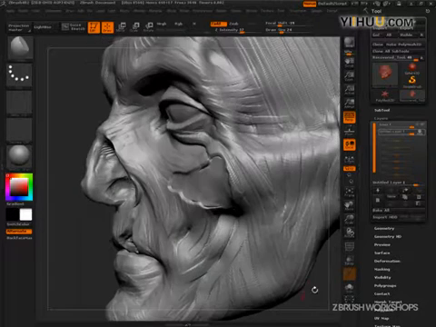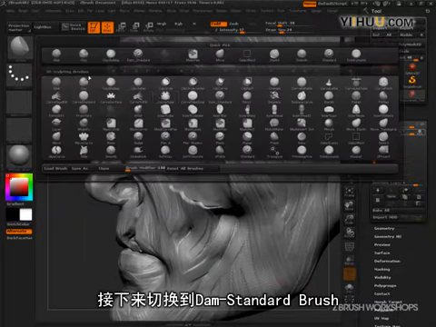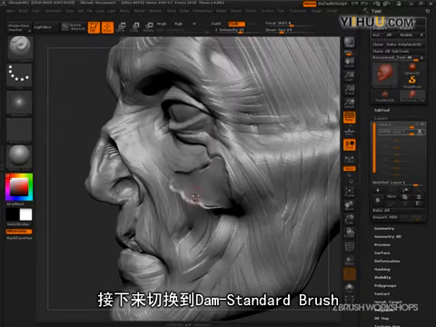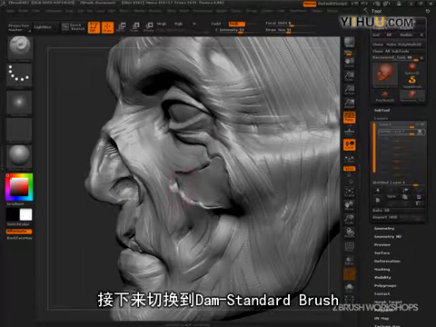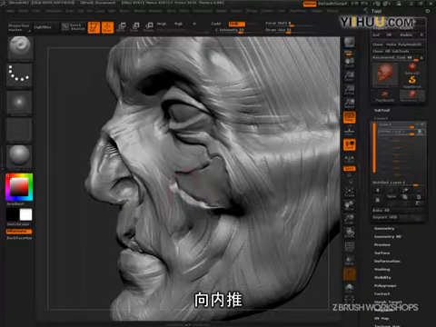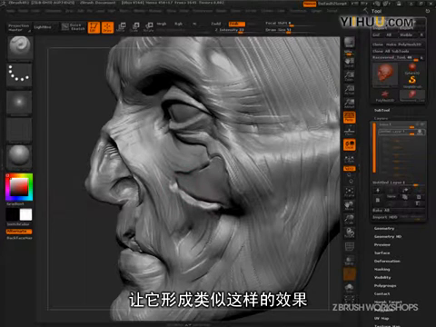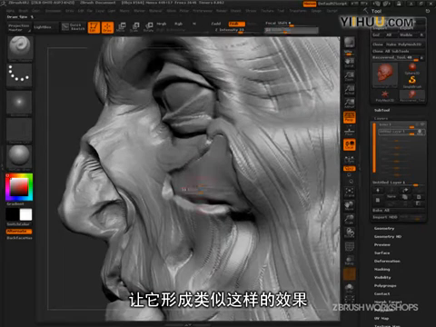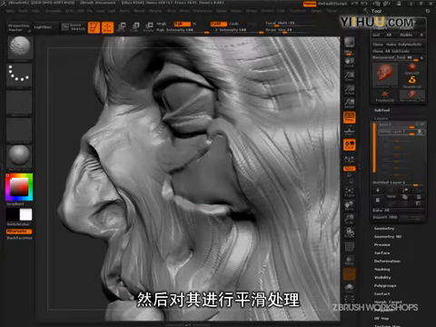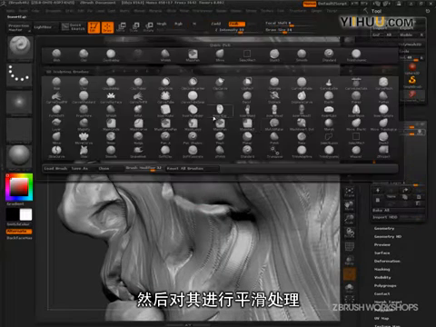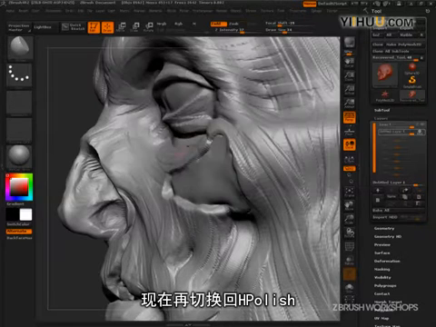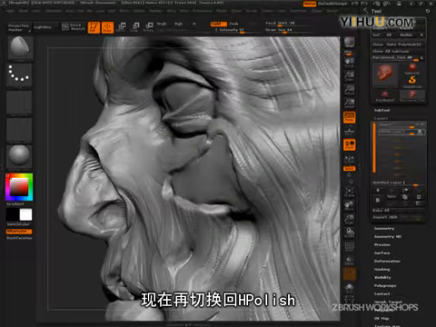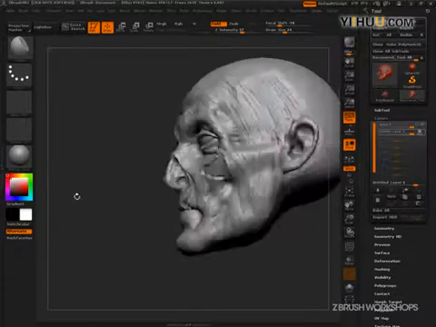Alright, there we go. And now Damien Standard Brush. I'm just pushing in and changing the plane. It's kind of like using, it's just tilting that plane really. And smooth it out. And come back into H polish. Just to reinforce.